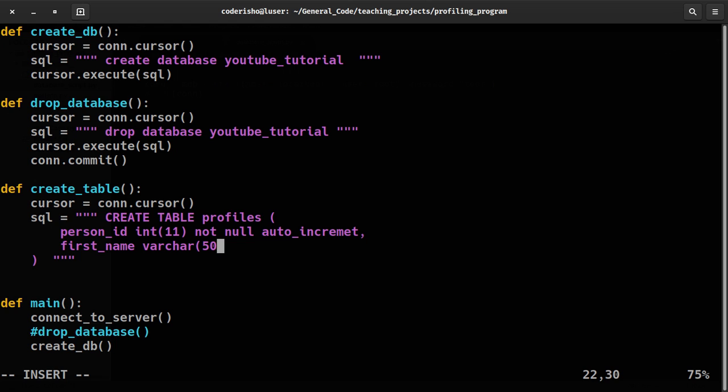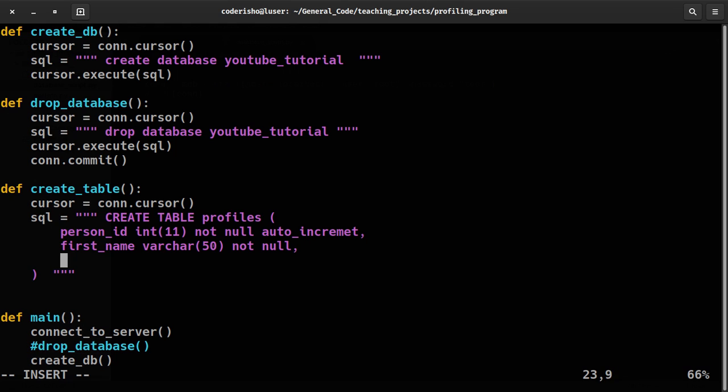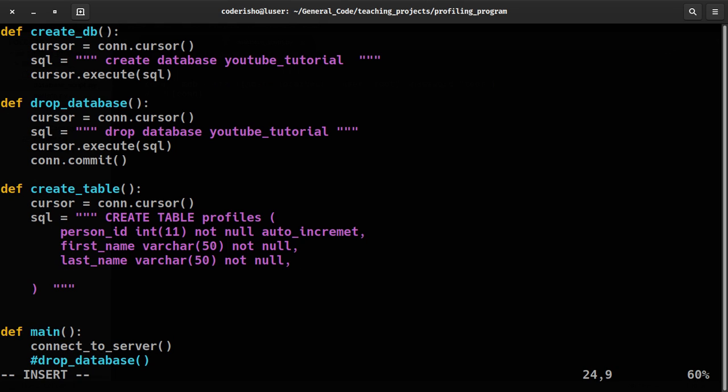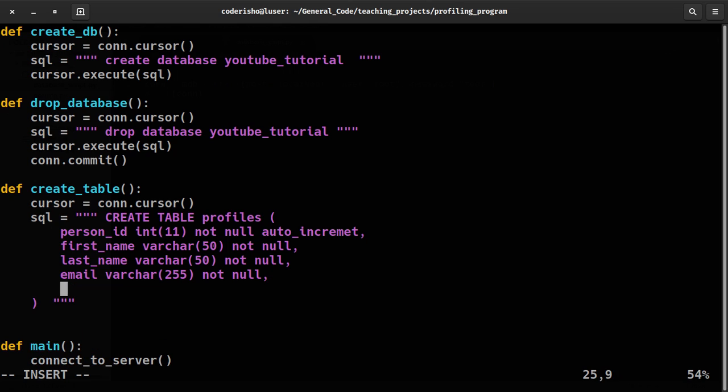So varchar 50 characters, not null. Of course I need the last name, varchar 50, it should not be null as well. The other one, the email, varchar 255 for the email, not null of course. The email should exist and it's required in order to create a new profile.